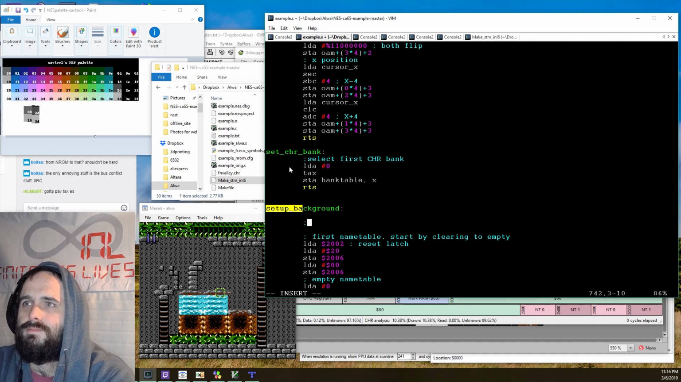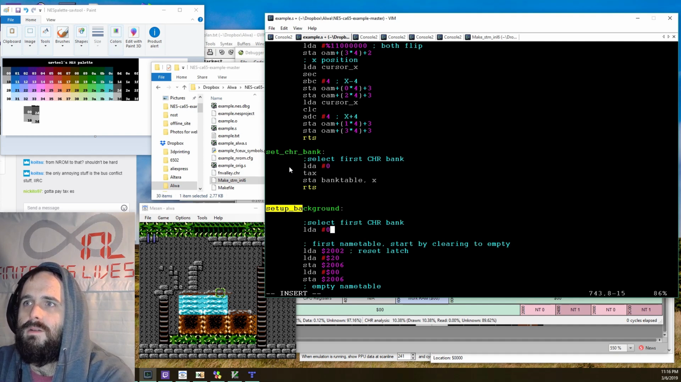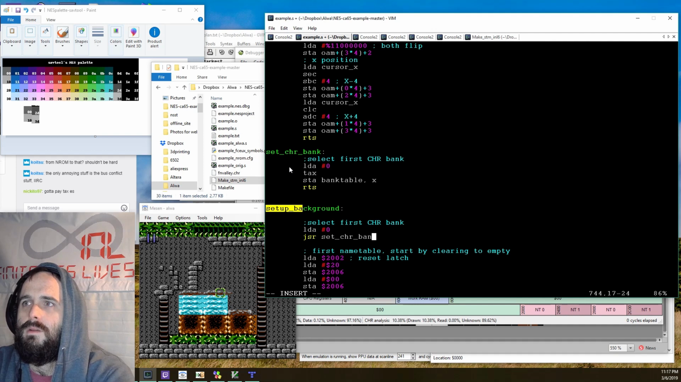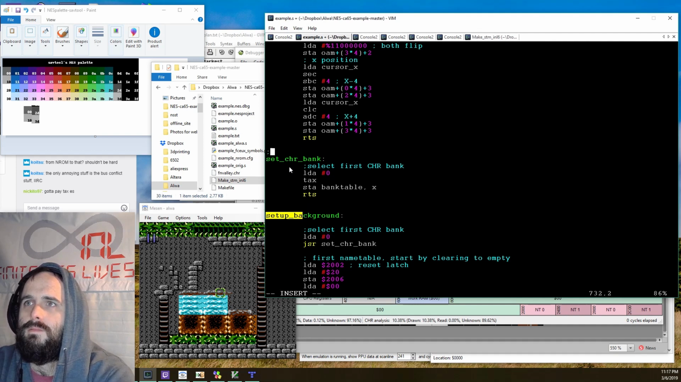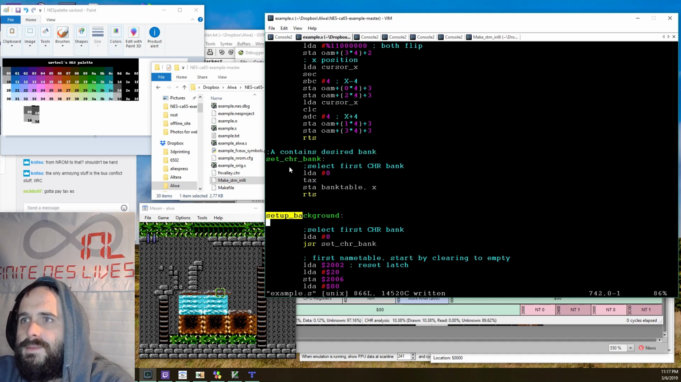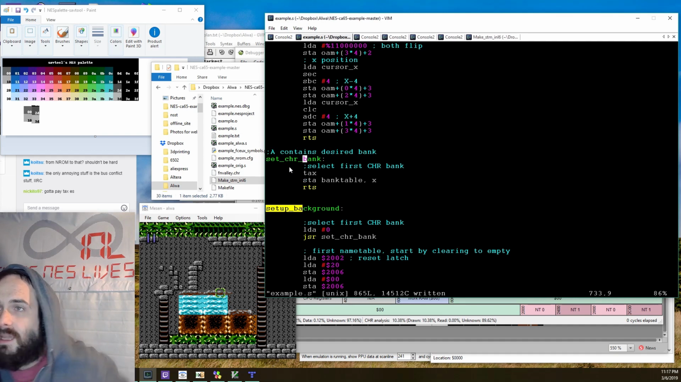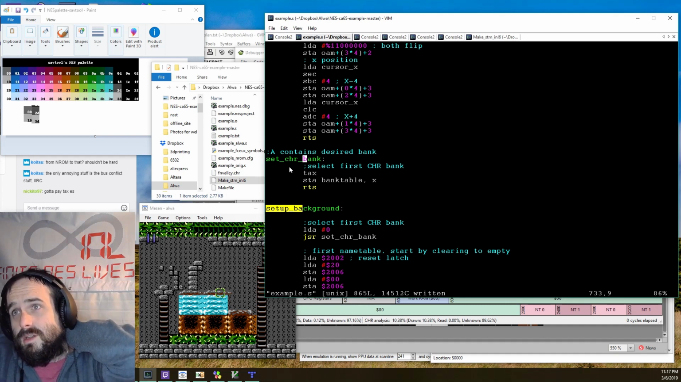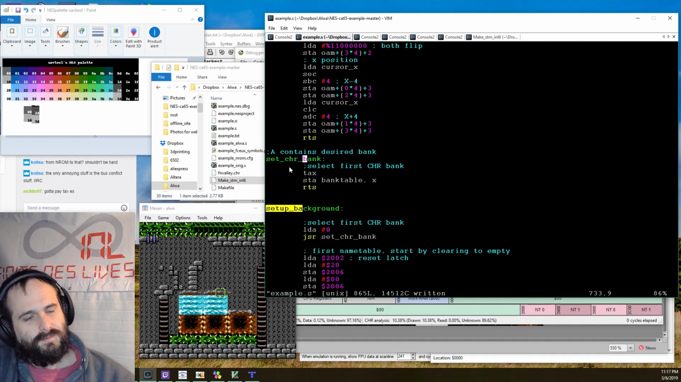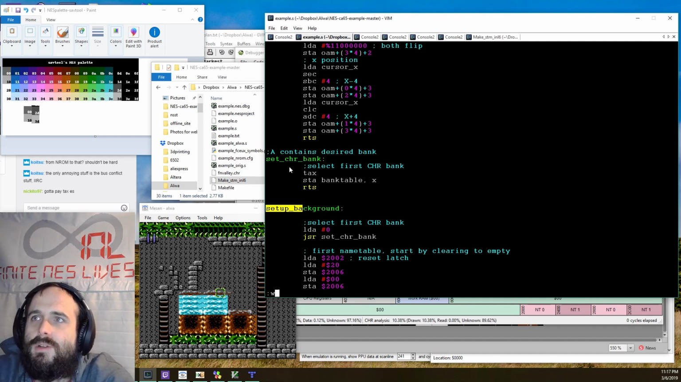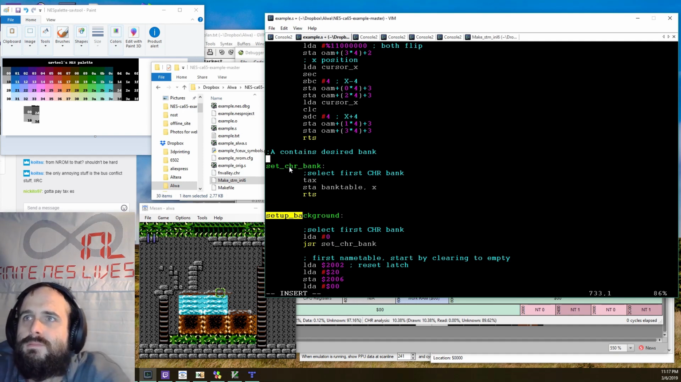Okay, so LDA 0. So on entry A equals the bank that we want, transfer A to X, and then store at address bank table plus X. So that should work.